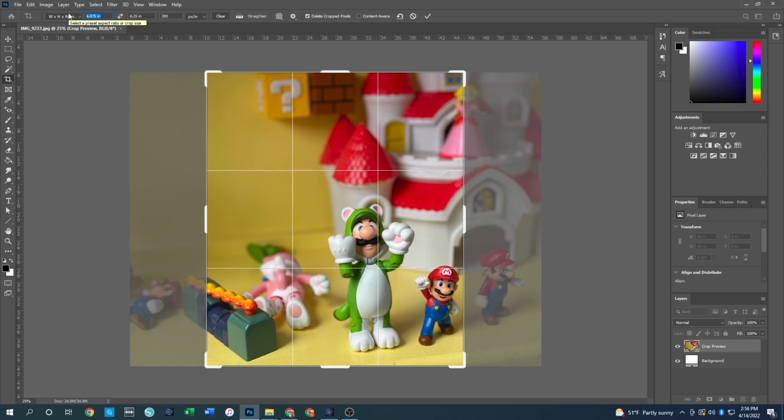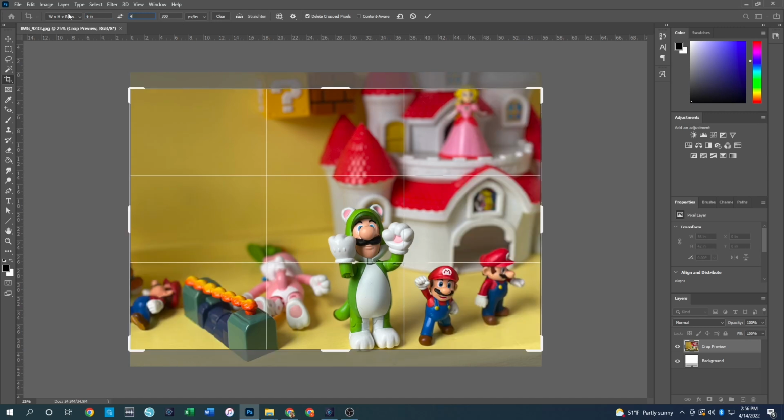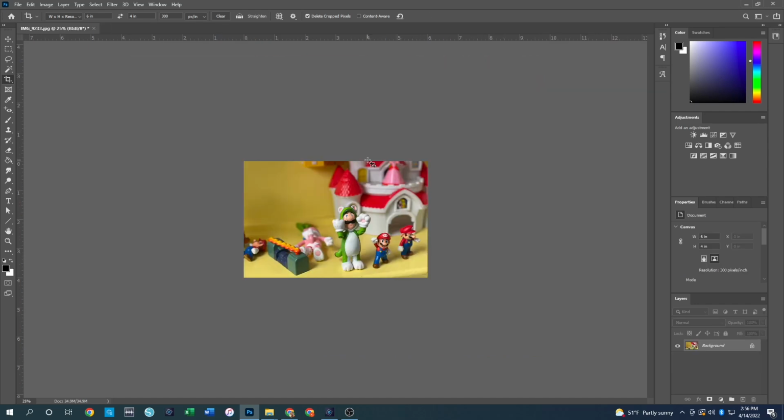For example, if I want to turn this photo into a 6:4 photo, I can type in 6 as my width and then 4 as my height, and I always crop everything to 300 pixels per inch. Then I can adjust this window where I want it to go and hit the enter button in order to crop my photo into the 6x4.